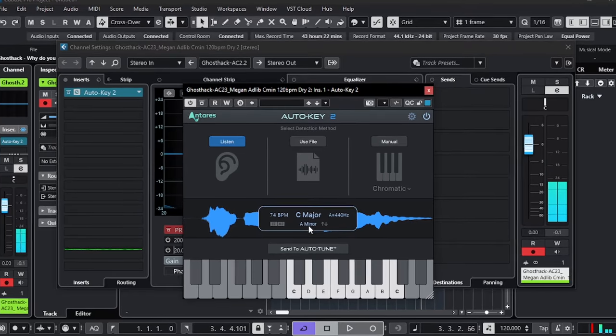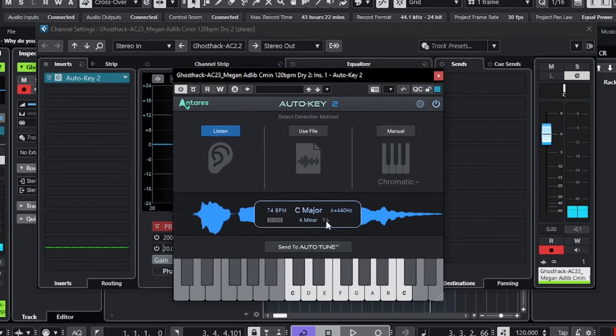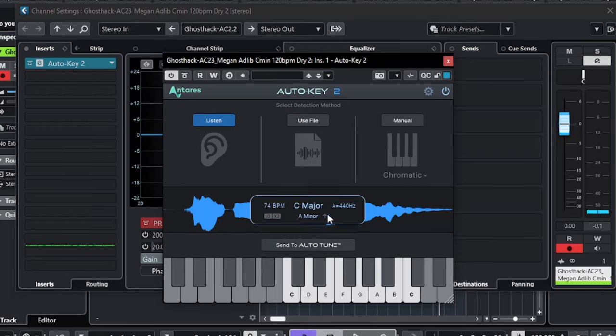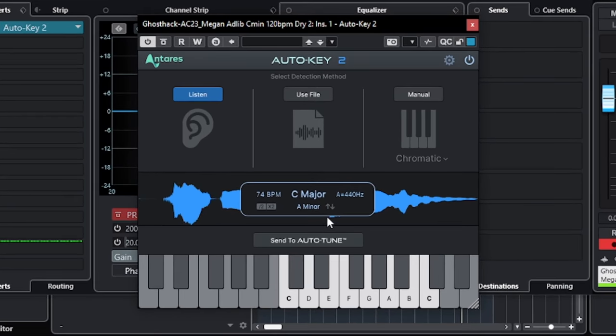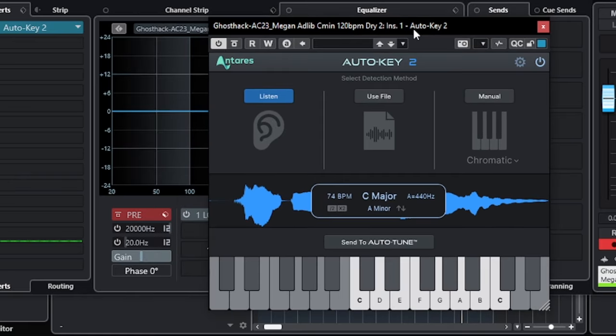Boom, you can see C major or A minor. Alright, so you can toggle between C major and A minor. Let's try these keys and see the one which is gonna match.